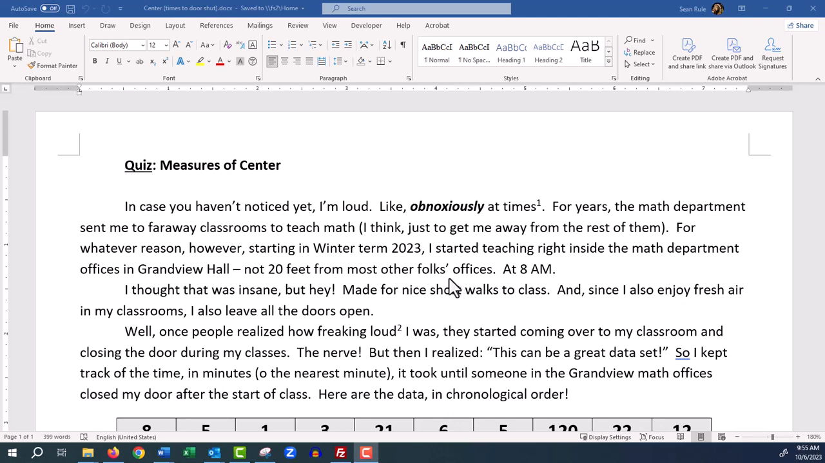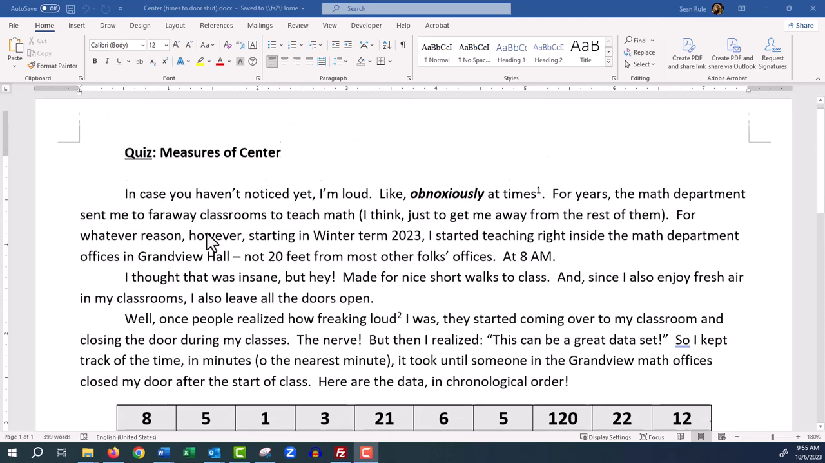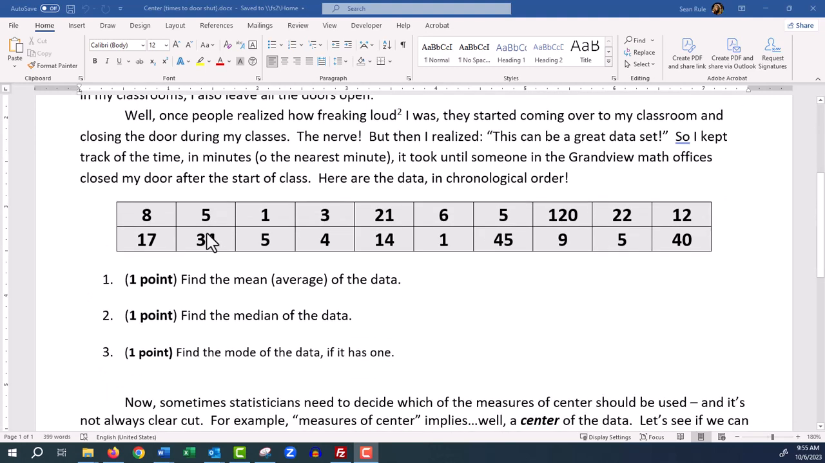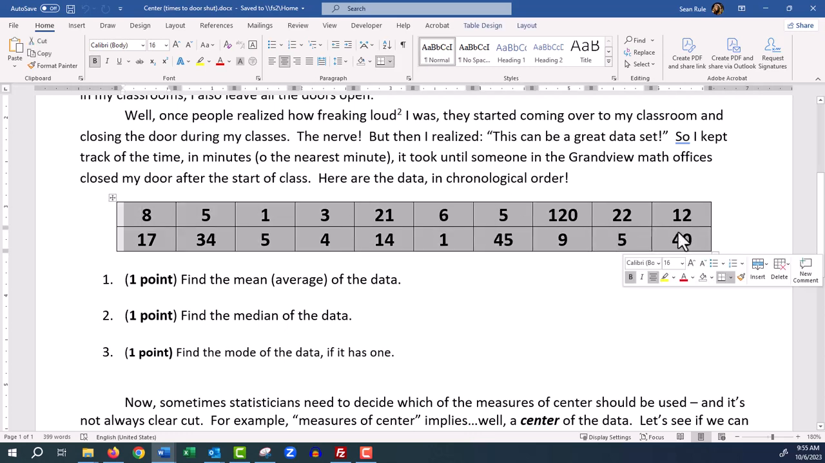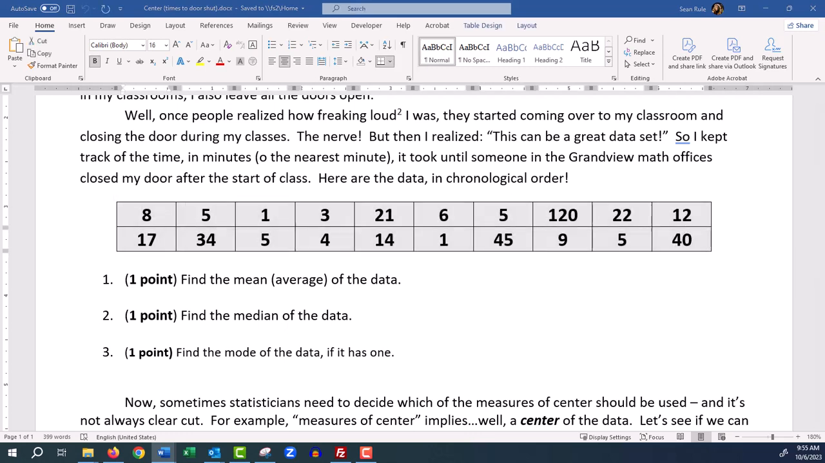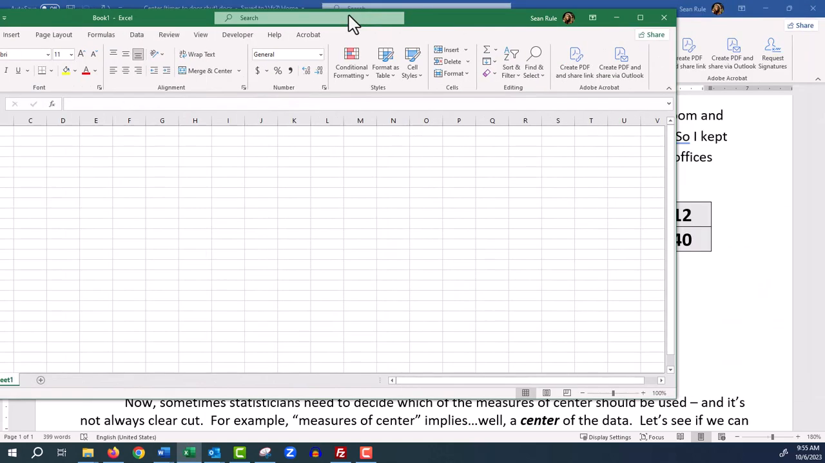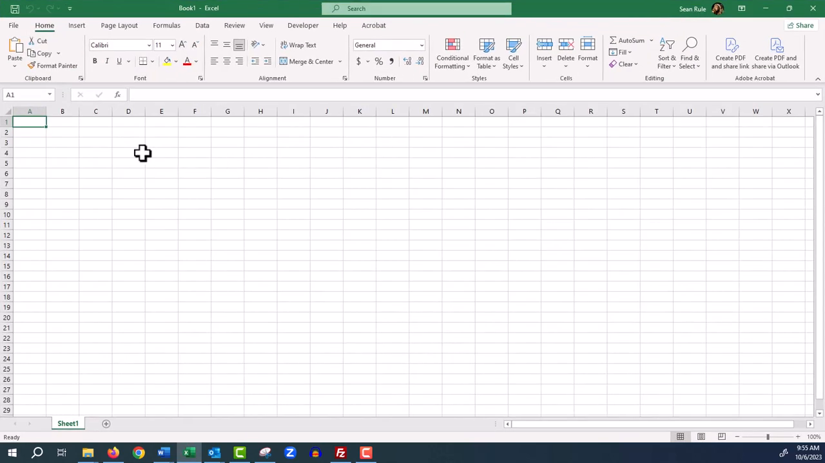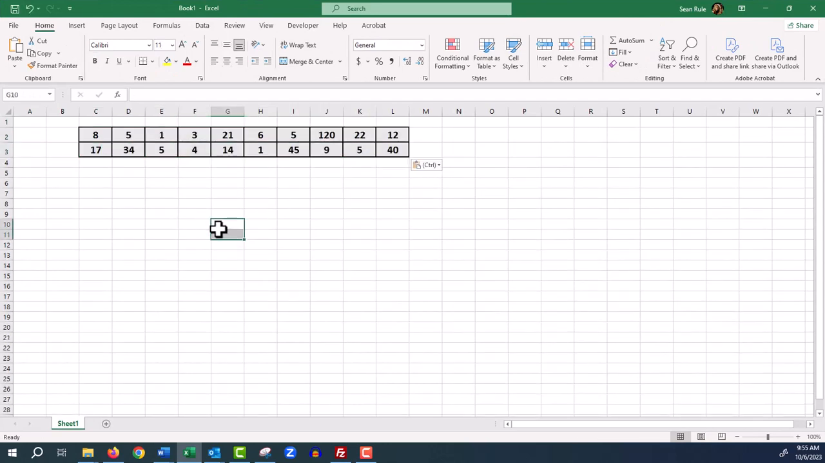Okay, my friends. So let's take a look at this measures of center quiz. This is the time in minutes it took doors to get shut on me in Grandview. So I'm gonna copy this data. Open up Excel here, and we'll paste it in, and then we'll play. Here we go. Bring this over. All right. Stick it in. Okay, looks good. Actually, sometimes it doesn't paste nicely, but that sure did.